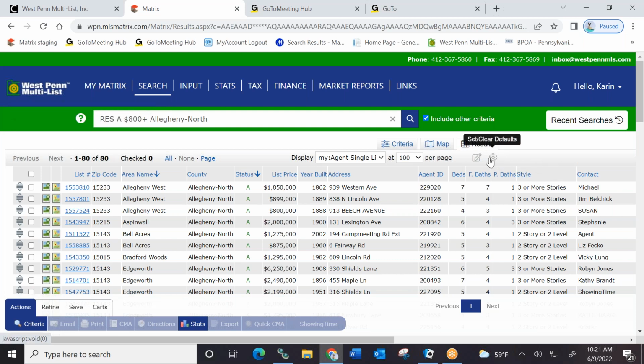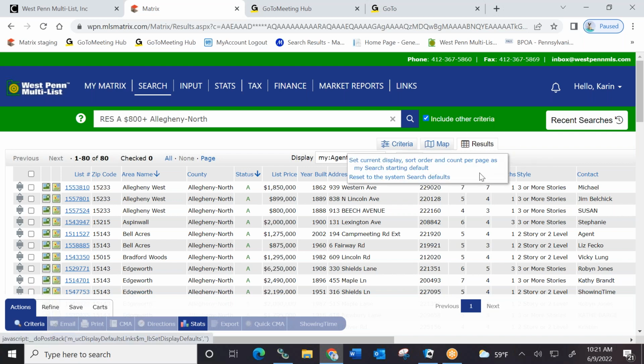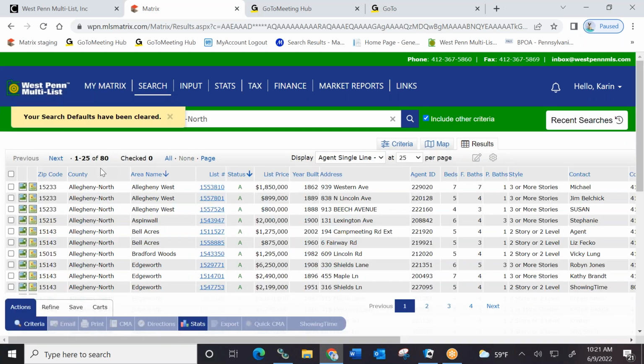If you want to go back to the system default, you just click on reset to system search defaults, and it'll take it back to the way it was originally set up in the system. So that's how you can save it and how you can take it back to the way it used to be. But that is how you can add columns, remove columns, and move the columns around.